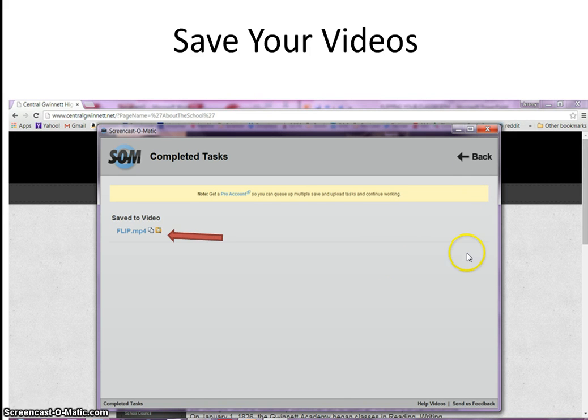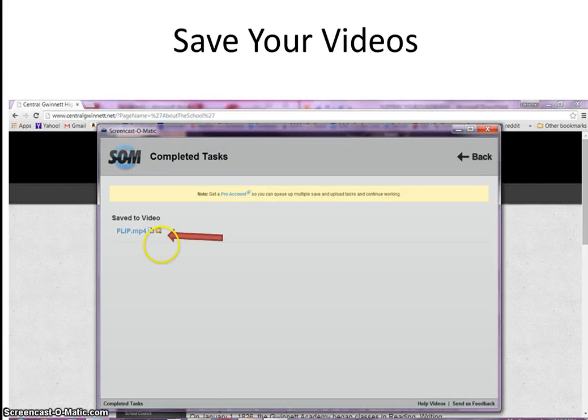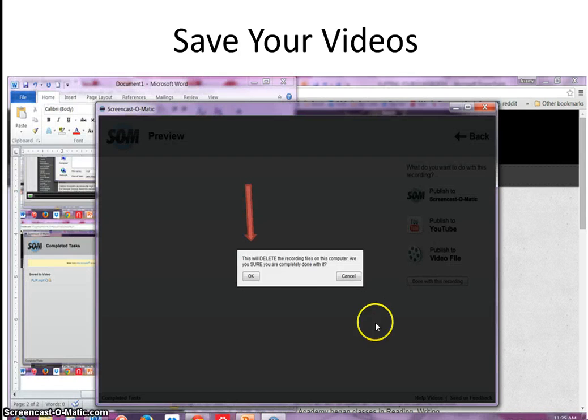Once you click the back button, here you go. The file itself is already saved. If you don't want to work with that file anymore in Screencast-O-Matic, once again, once you have saved it and it has shown up highlighted in blue, it is saved to wherever you have saved it as an MP4 file, so you don't have to work with it anymore in Screencast-O-Matic.